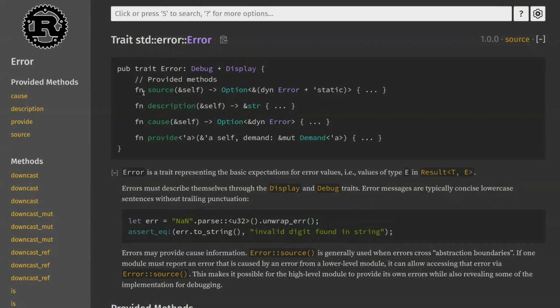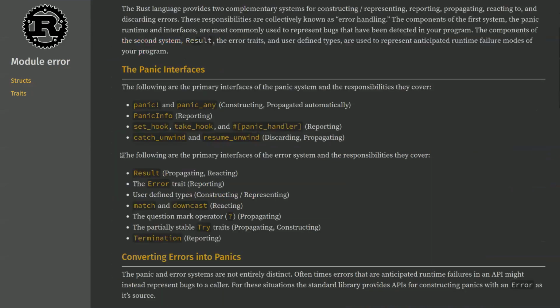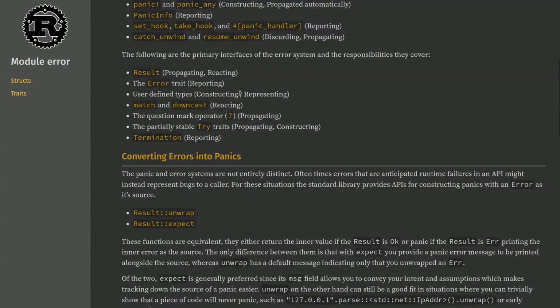Errors, as far as the type system is concerned, are really related to providing humans with output. The result type is primarily there for the type system and for you as a programmer to handle errors. And we can see that actually in one part of the documentation. Result relates to propagating and reacting in the context of a program, whereas the error trait is solely focused on reporting the error itself.